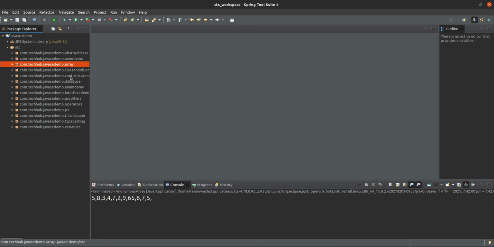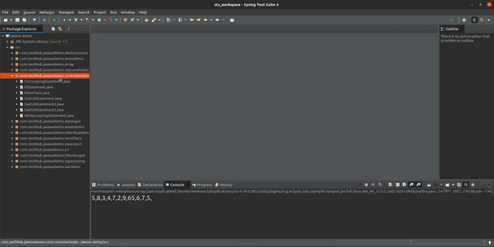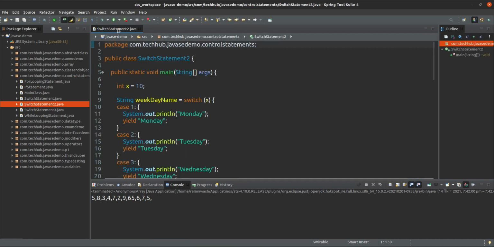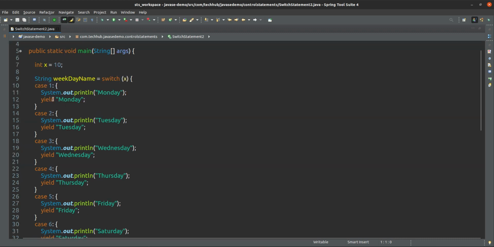Control statements, yes. So here this is the switch statement. Here we are yielding this value, and that value we are collecting into weekday name. But what if I don't want to do any other operation, I just want to yield only the one statement, actually.